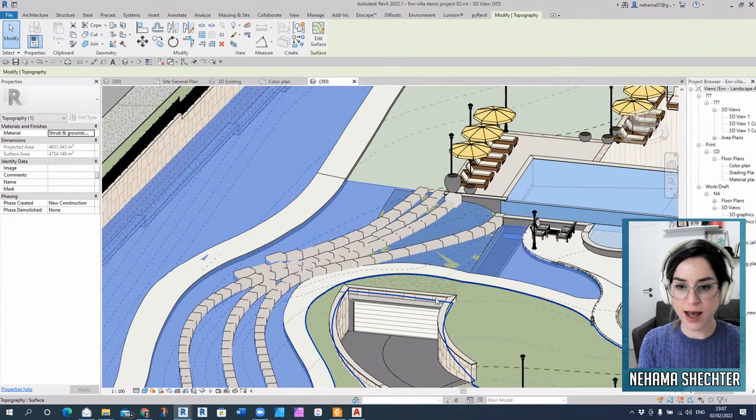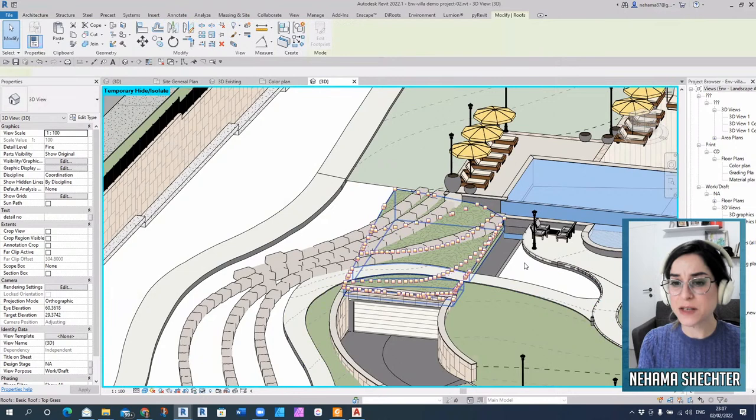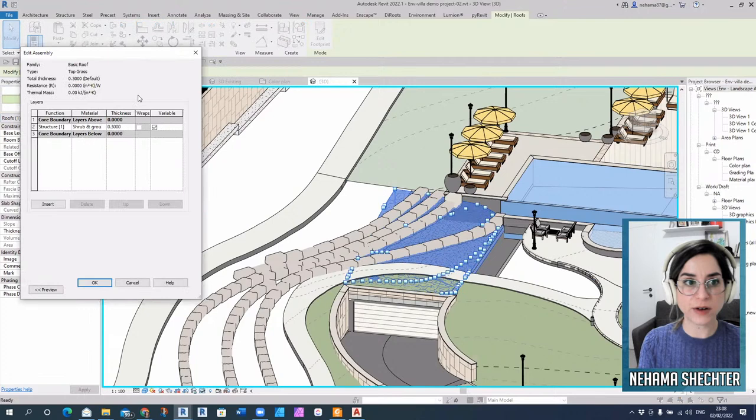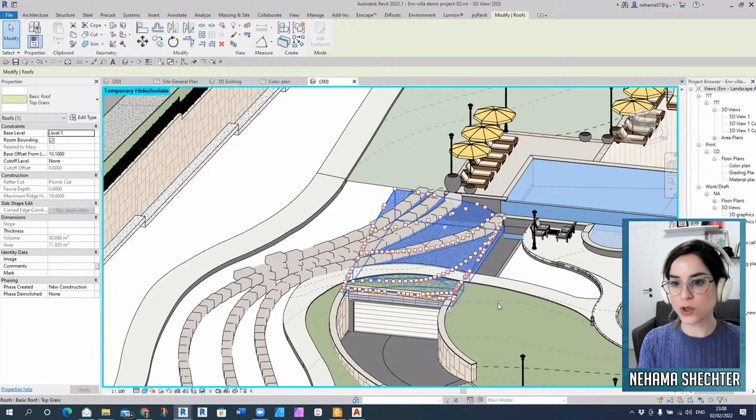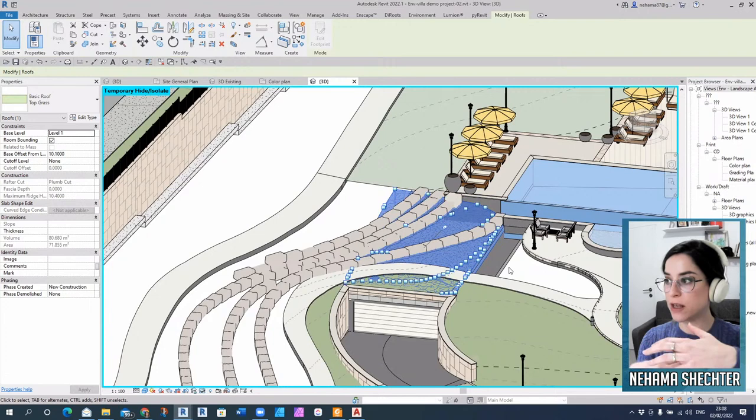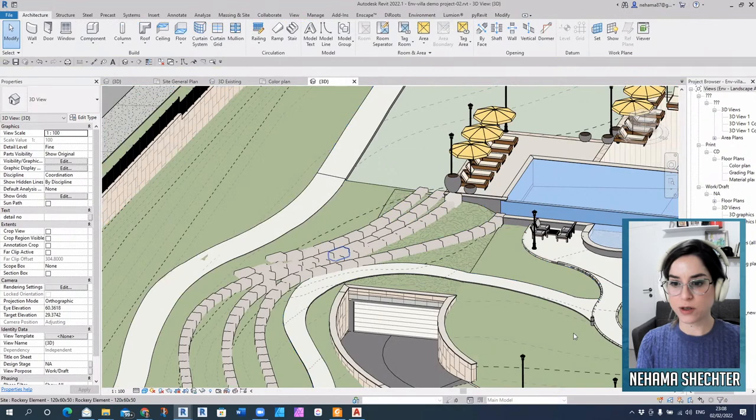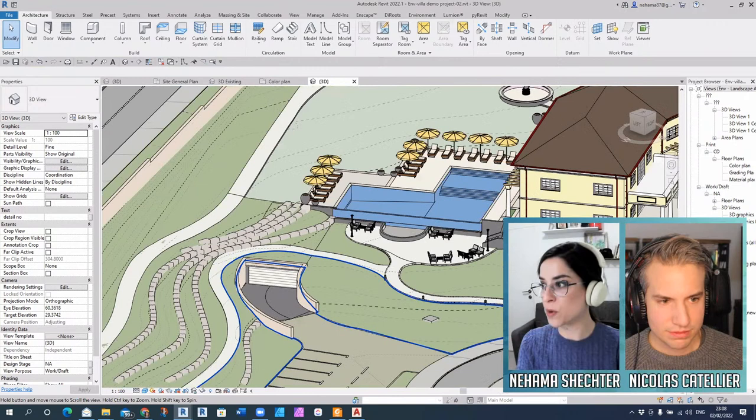But if I hide the surface, you can see that this is basically a roof that I created with a variable material. And then I used the shape by topography tool to just make the roof align with the surface that's above the underground structure. So I was able to get the exact geometry and understand the exact volume of materials that I need to fill above my underground structure. So I hope that answers the question. Using a roof or a floor with a variable material, I guess.